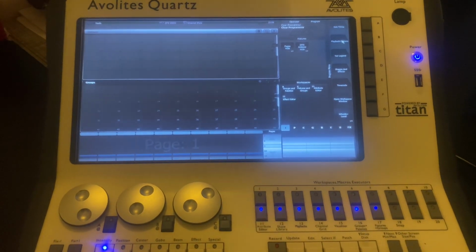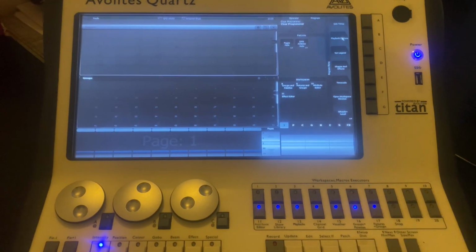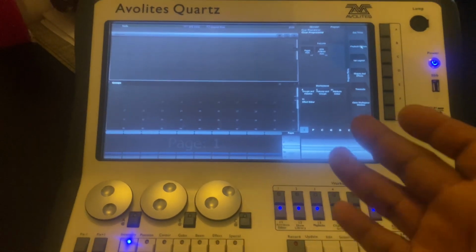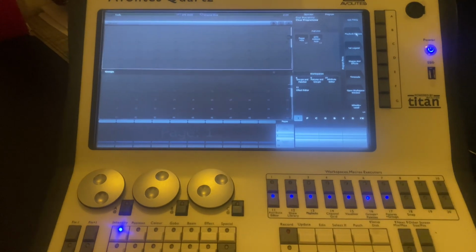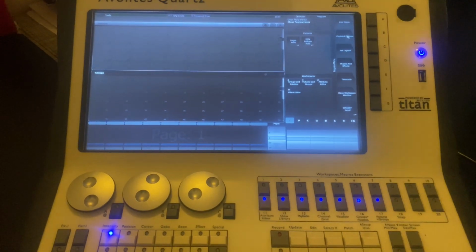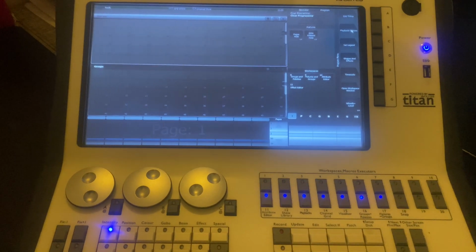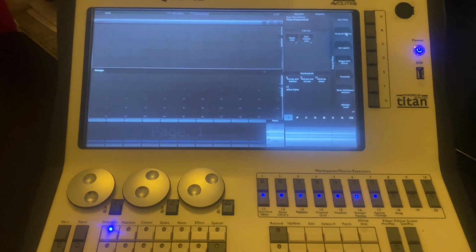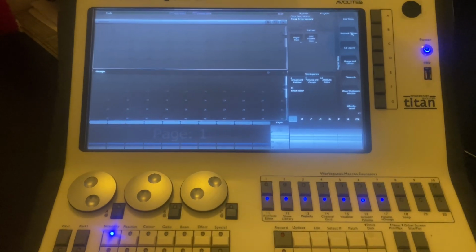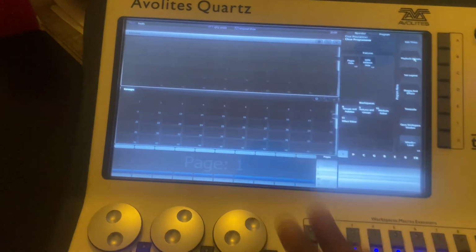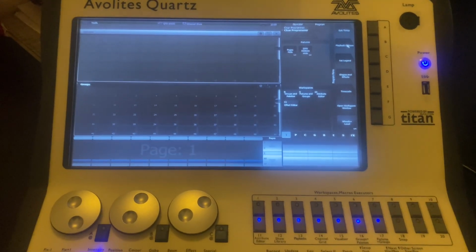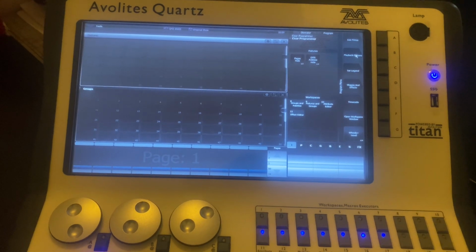It's the same OS for, like I said, all the Avolite consoles, but right now we're going to be demonstrating with the Quartz console. There's a Tiger Touch too, but the same principle applies for every Avolite console. So this is your console, and we're going to be using it to teach.